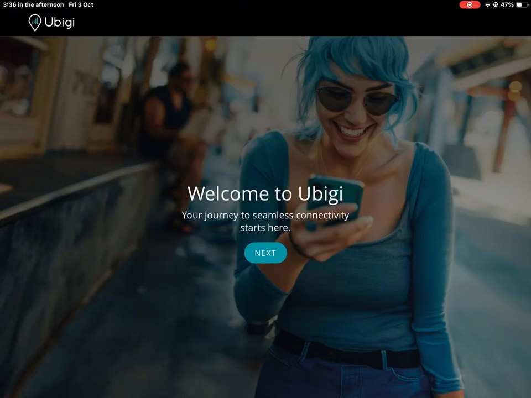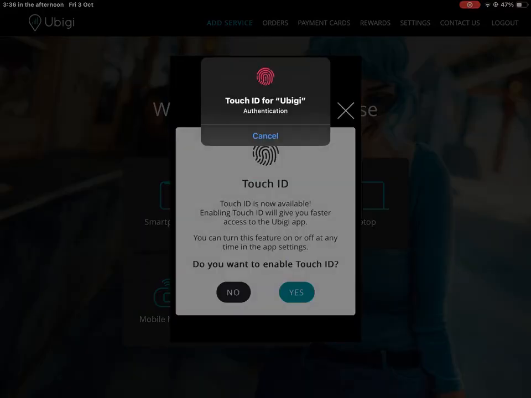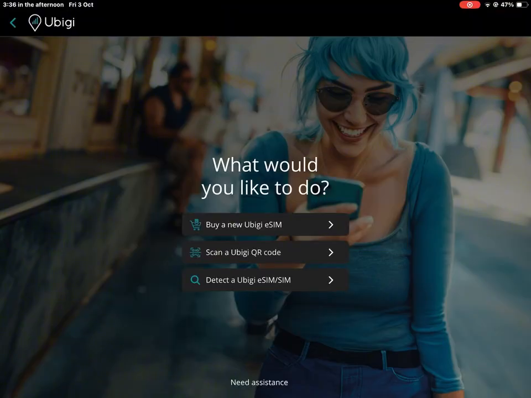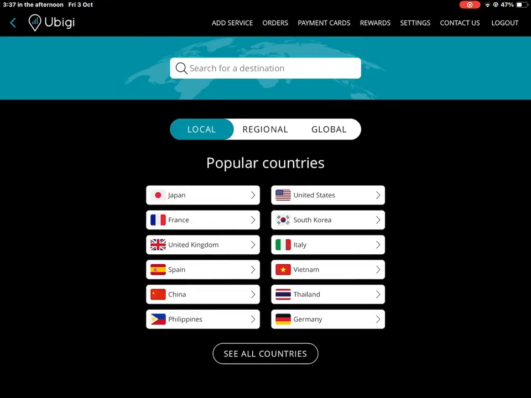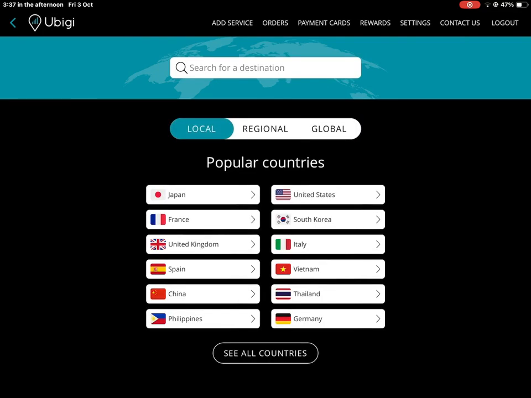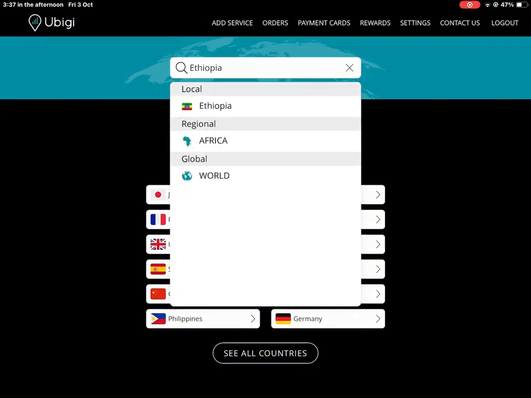So once we click next, it's going to ask us what device we'll be using the eSIM for. I chose smartphone. So next it's going to ask us what we would like to do, buy a new Ubigi eSIM. So as you can see, it's going to make us choose either globally, regionally, or locally, depending on the price listed there. So locally, we're going to choose a specific country.